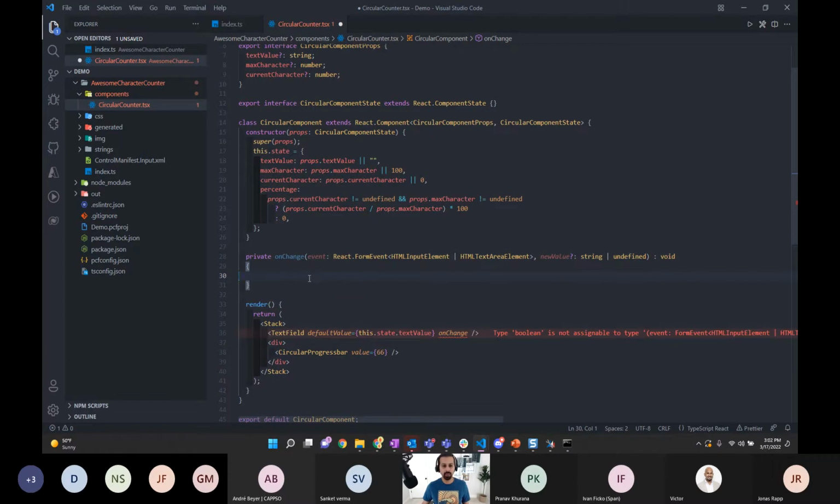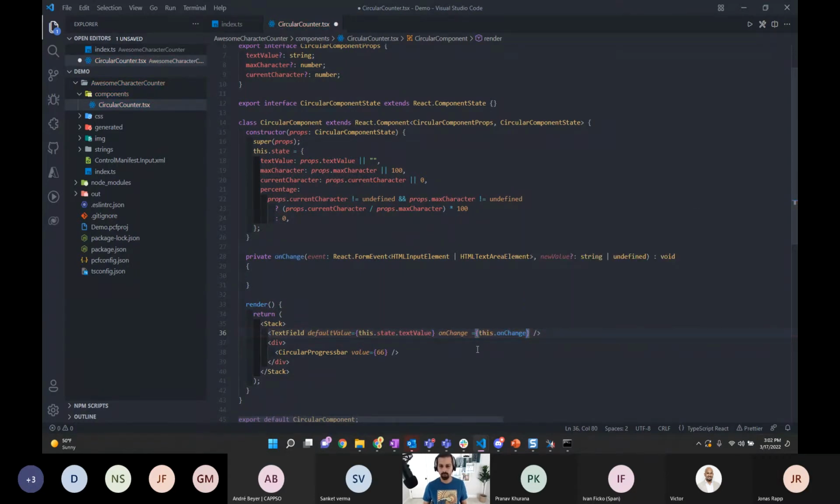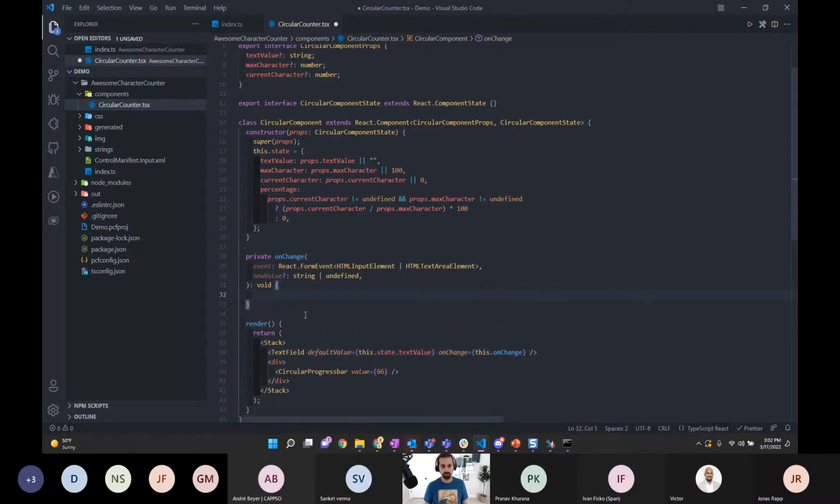Okay, so now we have our onChange method, and then here you can say is equal to, open brackets, and then the onChange method that you have defined. Inside this onChange method, you can say whatever you want. In here, you can change the percentage. That is what we want to do.